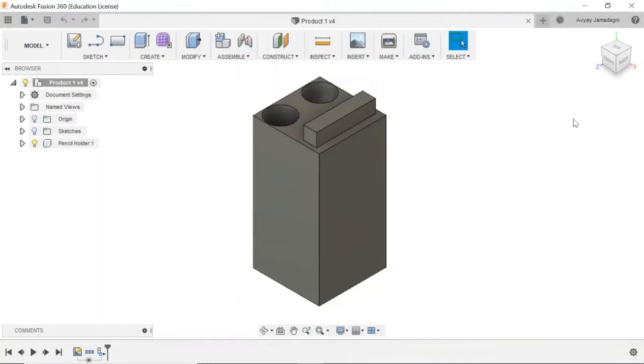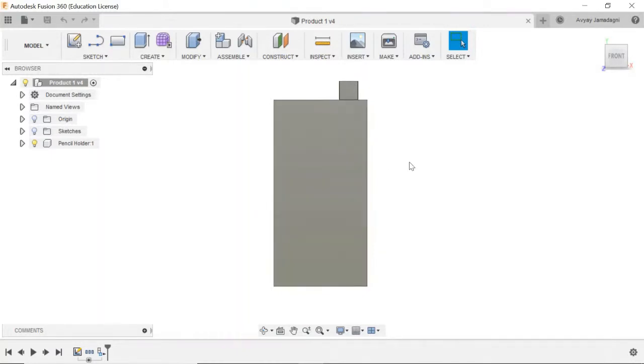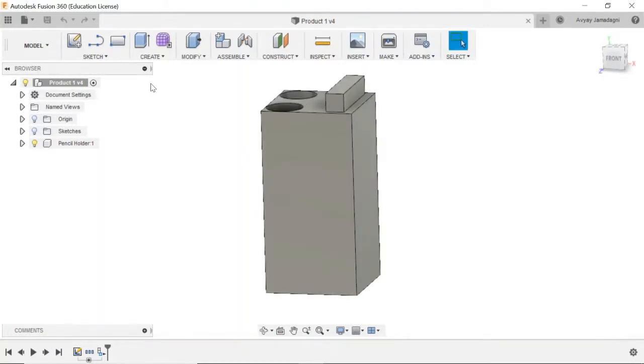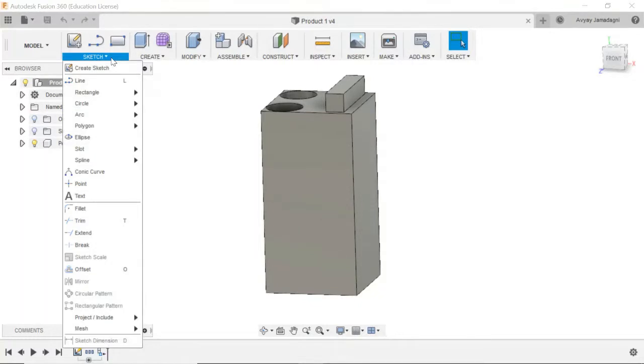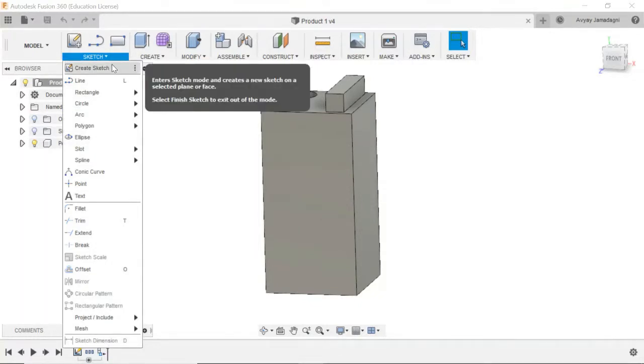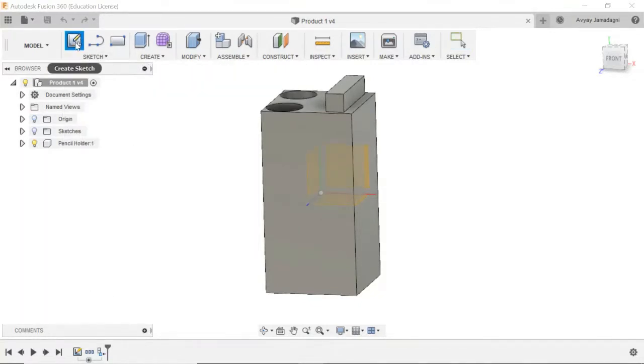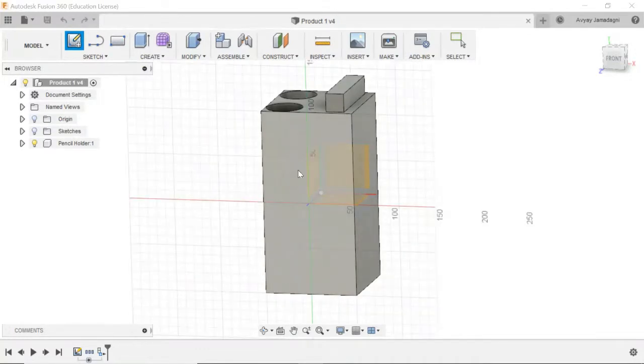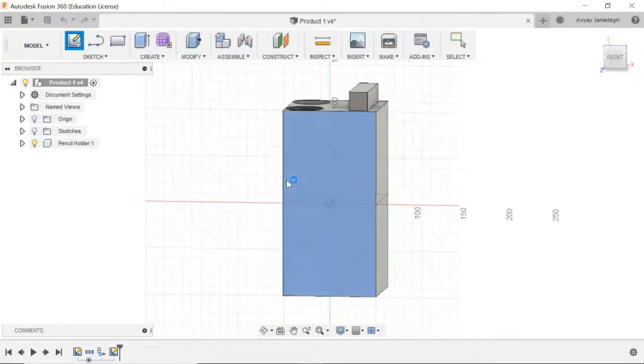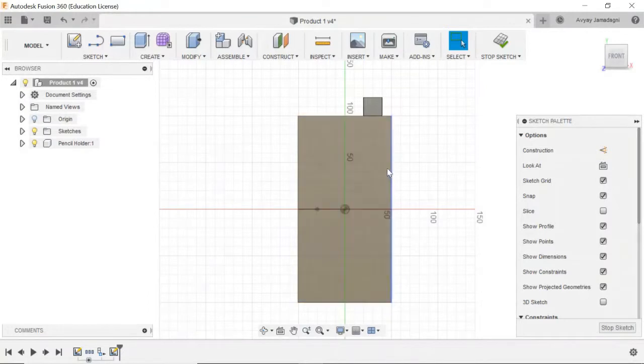Now, to do that, let's go ahead and create a sketch on the front face. So the front face is this face. So to do that, let's click on sketch over here and click on create sketch. Now again, we could have just selected that. So let's go ahead and select this face. And you see, this is what's going to come up.